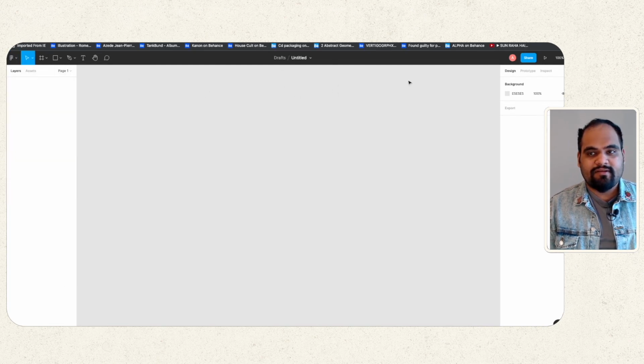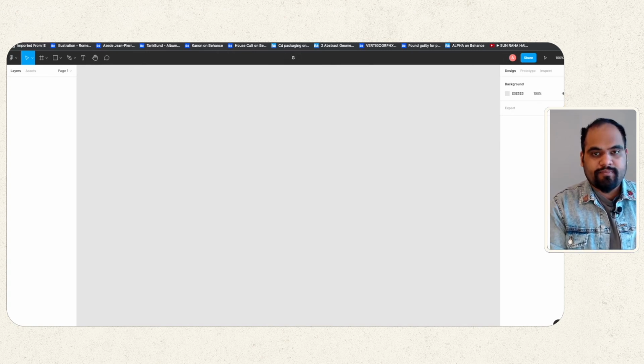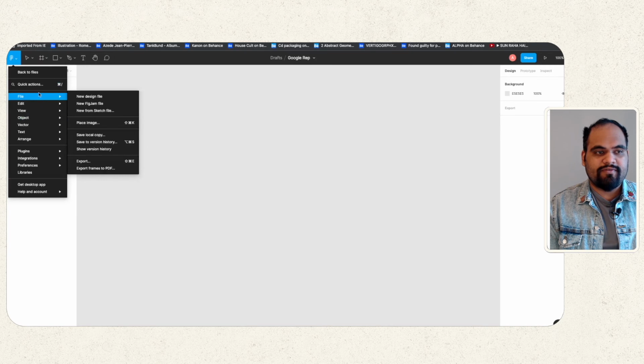So what I've done is I've opened a new project and I'm going to name it Google Replica. Now, the first thing is I'm going to go over here, I'm going to go to File and I'm going to go to a new Figma Jam file.